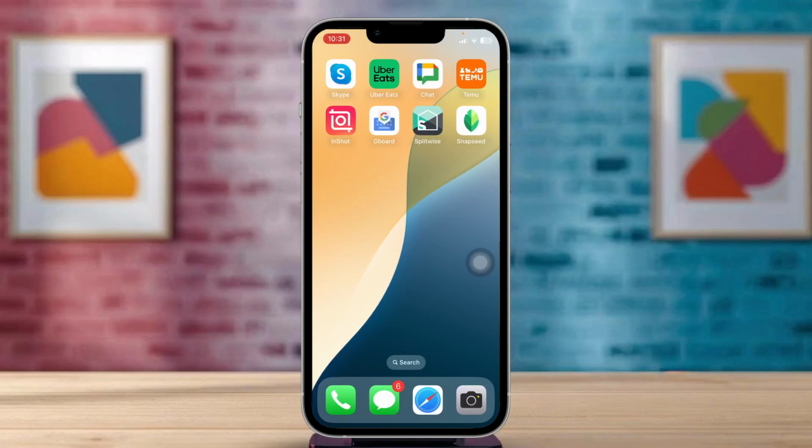In today's video, I'm going to teach you how you can add Google search bar on iPhone home screen.